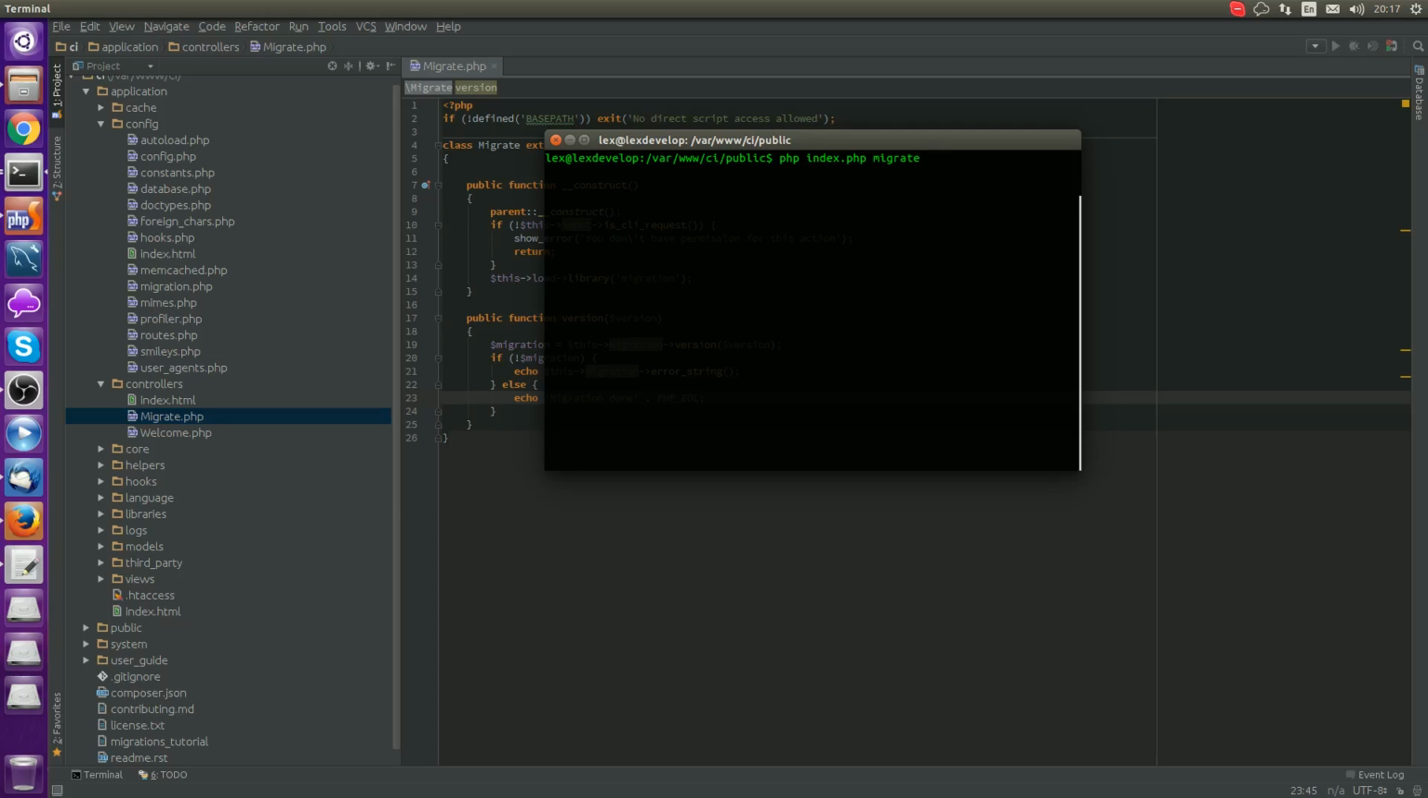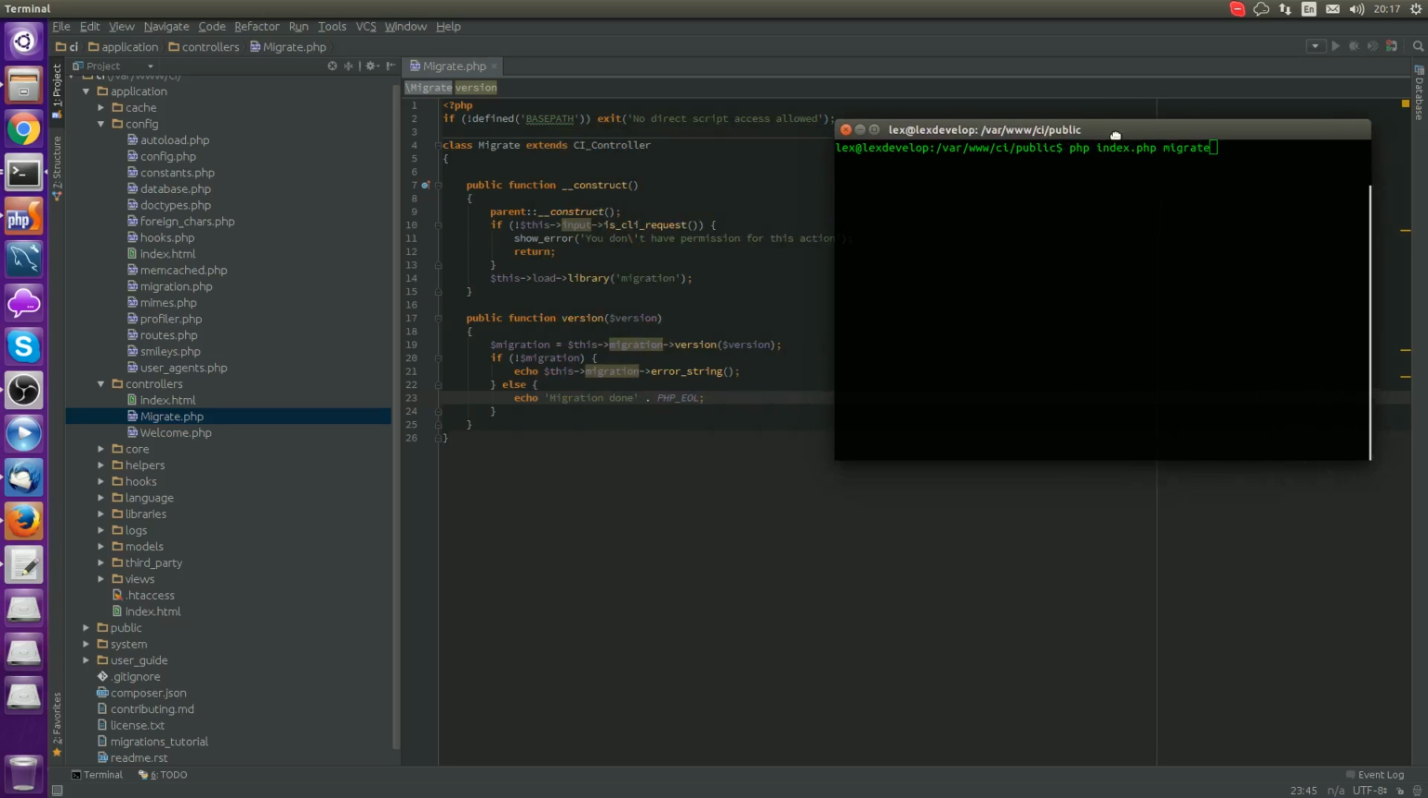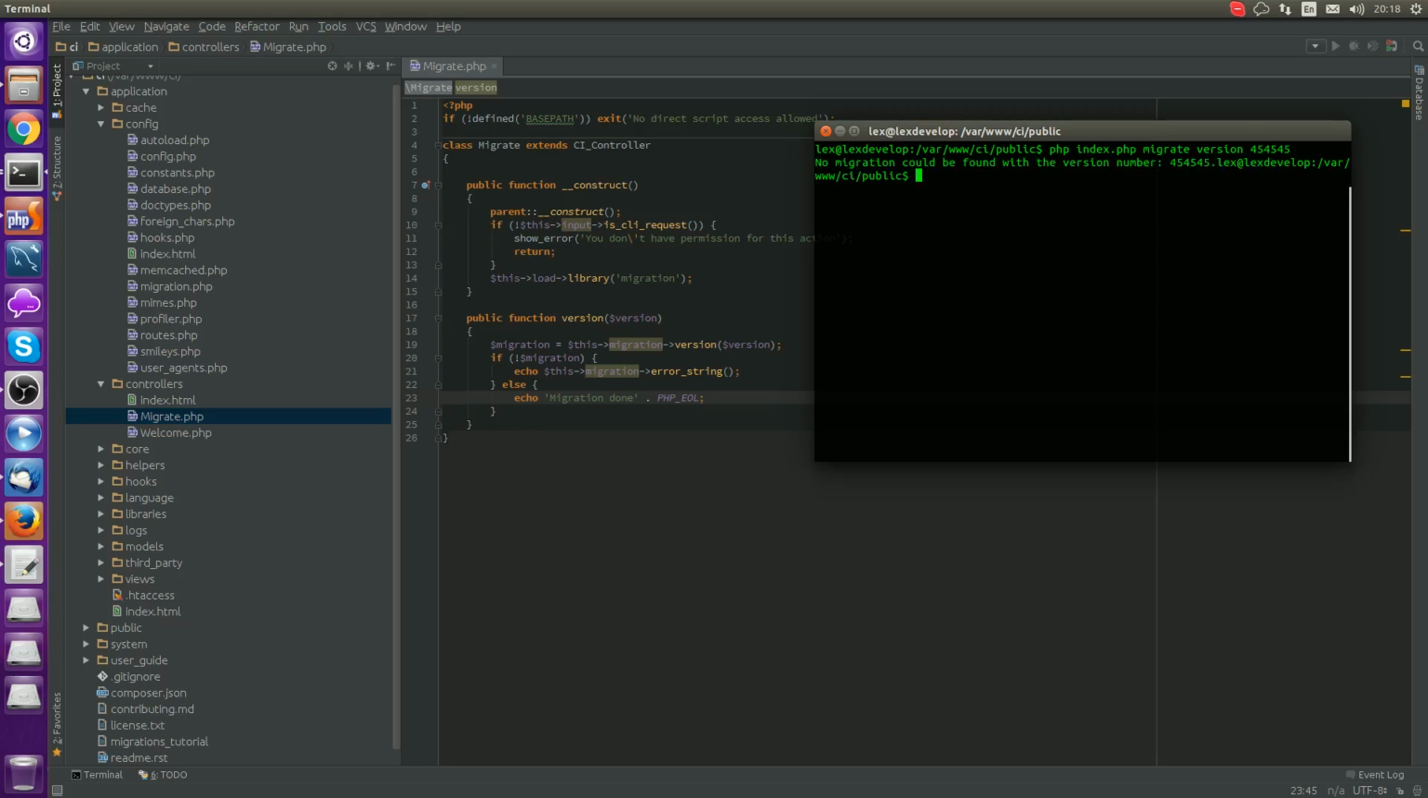We are calling the migrate controller from a command line interface request, and we will call the method version, which has a parameter. Let's type something, and we have an error from the migration class because we don't have a migration with that timestamp.